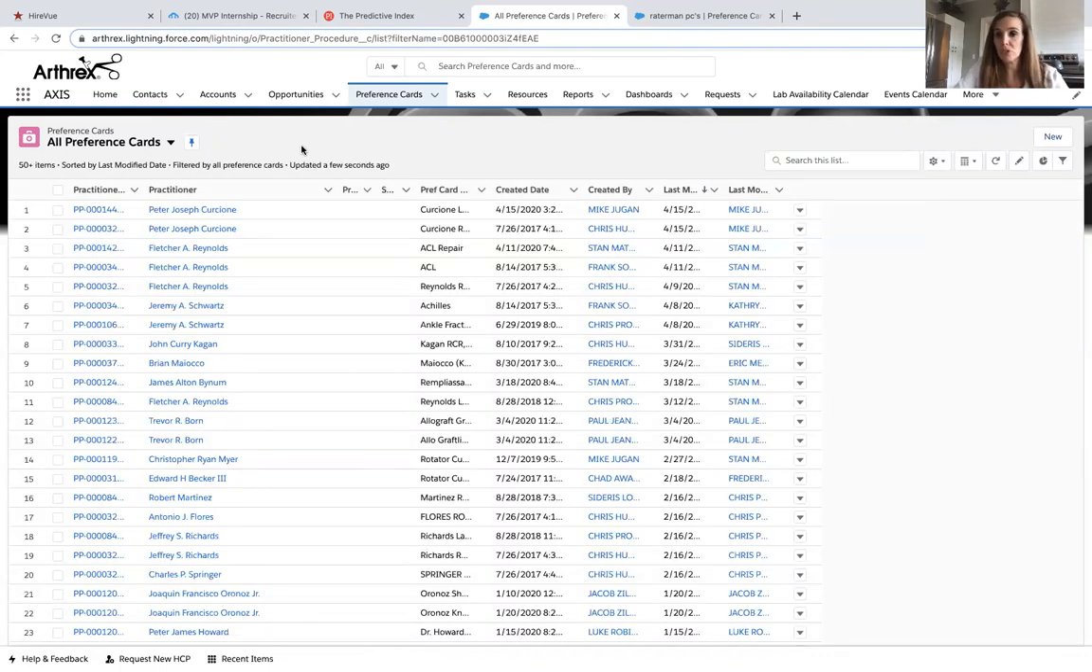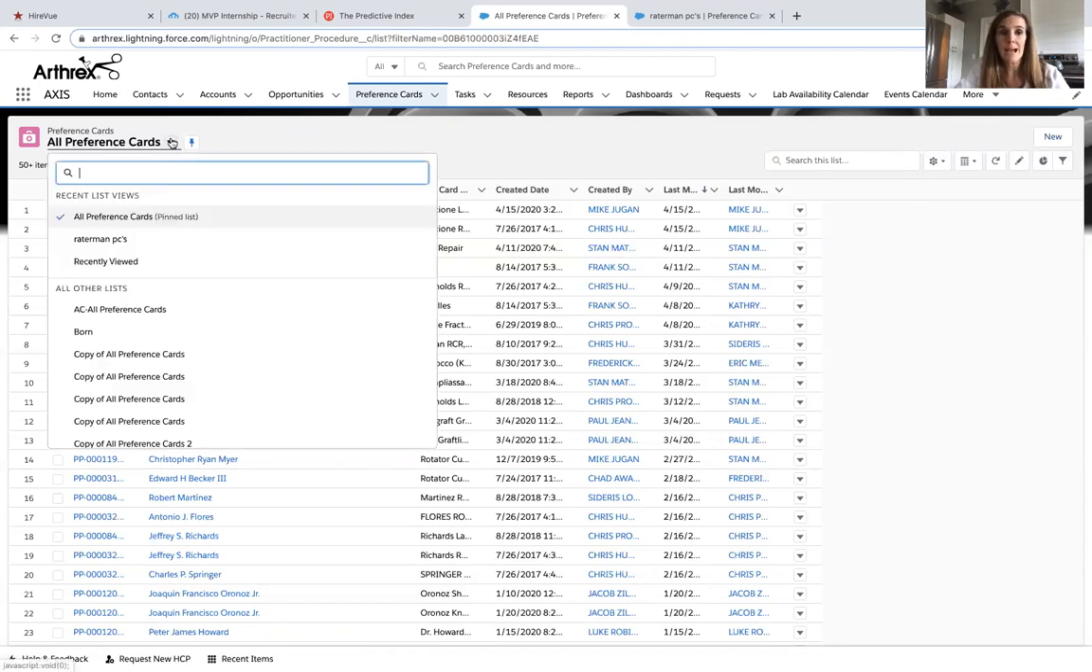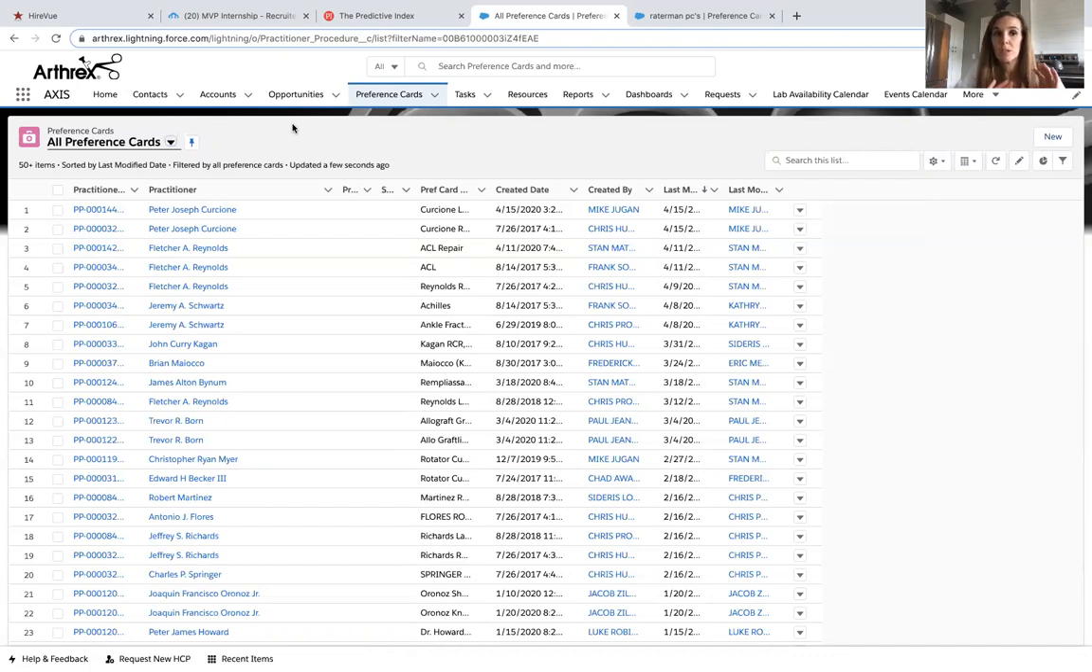Another way you can do this is if you would like to build your own list, so you don't have to search every time. If you want to build your own list by surgeon, this is where you would do it. You always have to clone the all preference card list in order to make any changes or build any list off of the data. So for example, this is Arthrex's data. We cannot make changes to this, but we can take a snapshot of it and make changes to it.